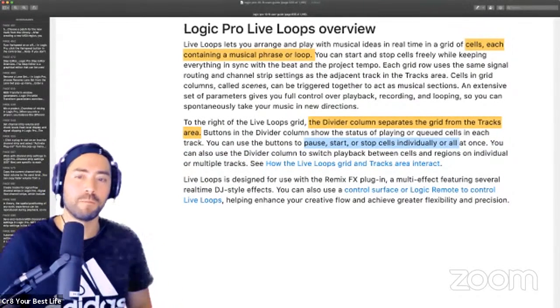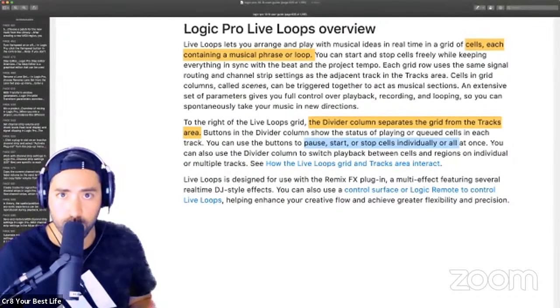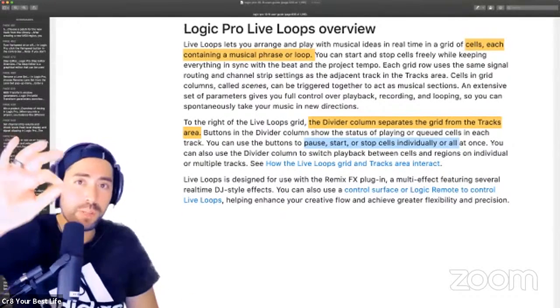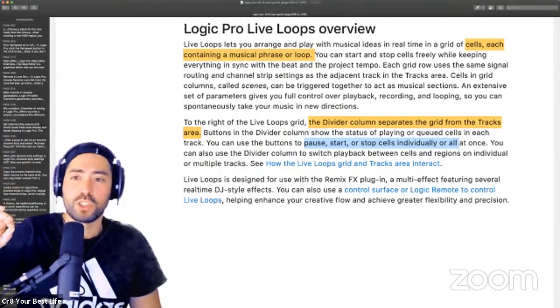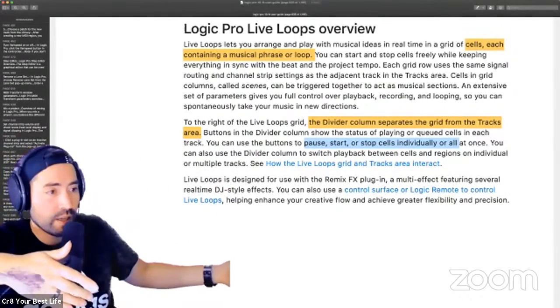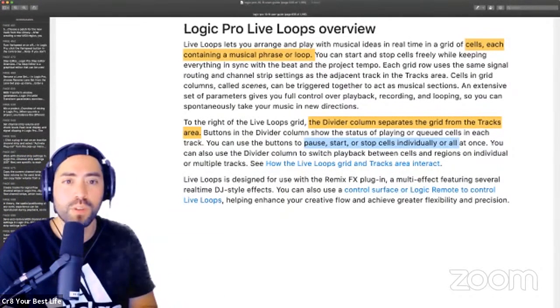So that right there is the kicker. We have the ability, with one touch, to stop an entire scene or stop an individual cell, right? We can change the playback from the tracks area to the live loops. And why would you do that? There are specific instances, which we'll go over.